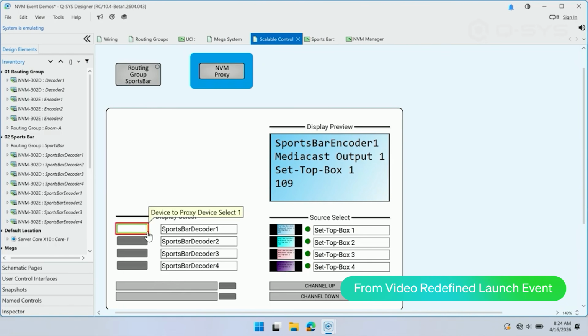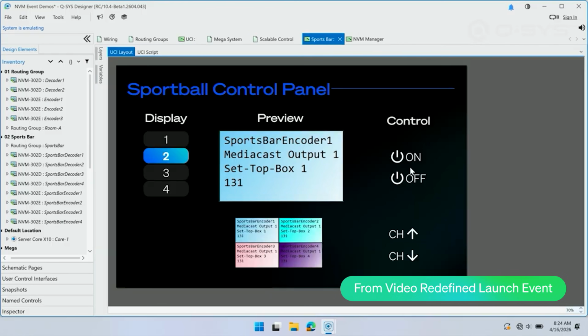So I can select different displays that are on different decoders on the left here. And then whichever one I'm selecting, firstly, I've got the source selection for that. So on the right here, you can see I've got my 4 previews for my 4 sources. This is something I've just put together in the Q-SYS Designer schematic, but of course I can go to a UCI like this, a bit more friendly looking, better for an end user. So again, let's select the display, select the source, really, really easy to do that. And this is just using a single component, the proxy.